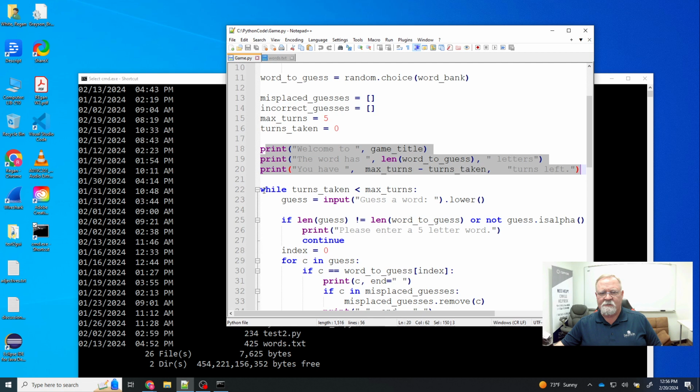Now, this next line is important. This is the game loop. While. A game loop is nearly always a while loop. So it says while turns taken is less than max turns. That means while the number of turns that we've done is less than 5, we'll be able to guess.